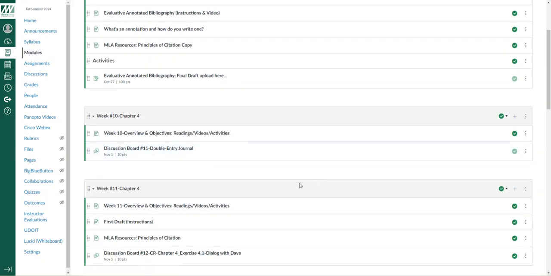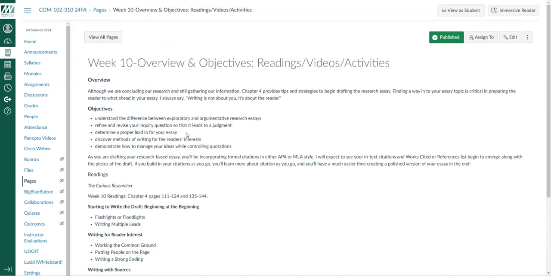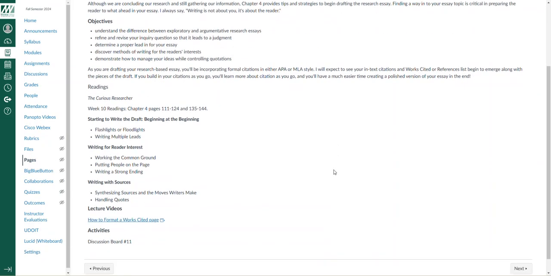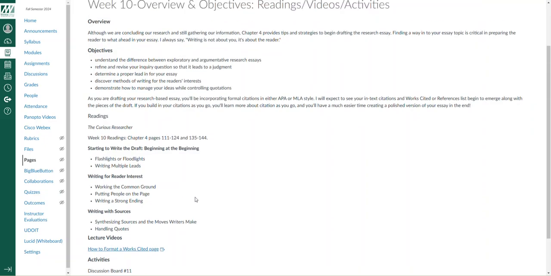All right, then. Moving on to new business, we're moving into chapter 4. Actually, we're still going to hold over a chapter 3 activity in the double entry journal. I have all the highlighted sections here to read in chapter 4. This is where you're preparing to write your first draft. That's what chapter 4 is all about. A little video here, how to format a works cited page. Beginning at the beginning, writing for reader interest, and working with sources. We're going to cover those topics over the next 2 to 3 weeks.